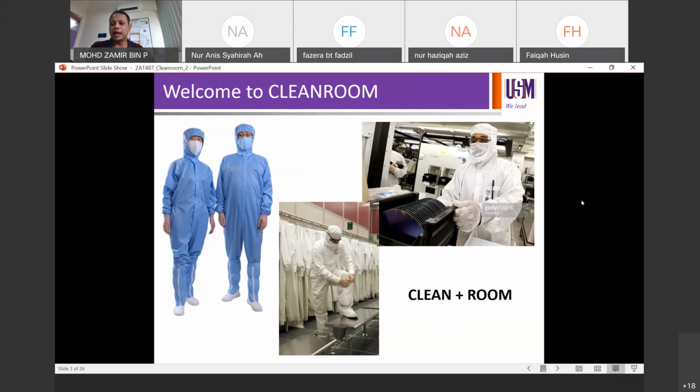Nabila. Before we study the topic, so what crosses your mind when we talk about clean room? Nabila? No dust, okay, all right. No dust in a clean room. What else?